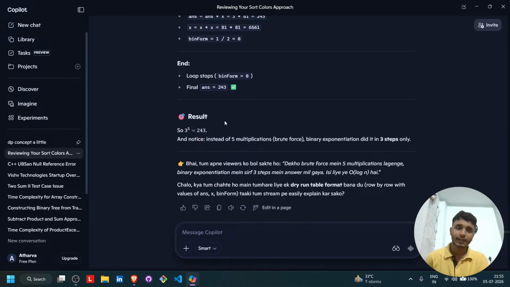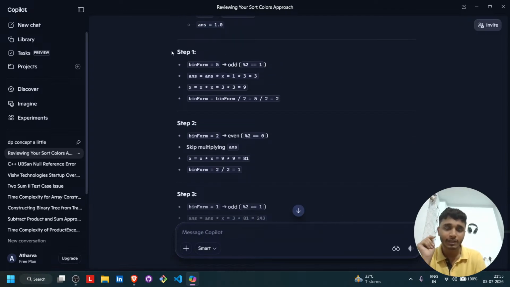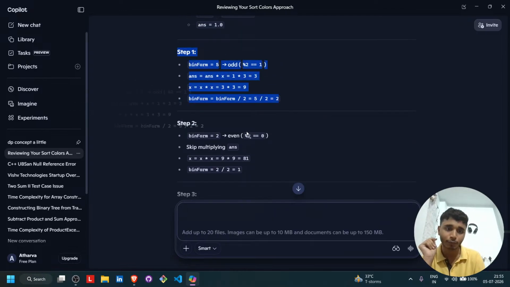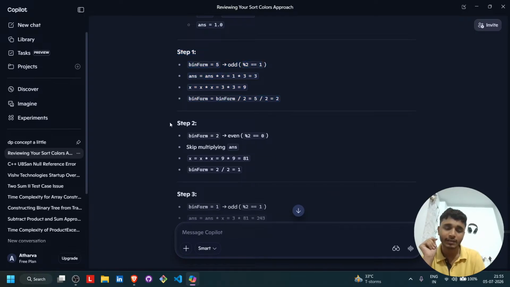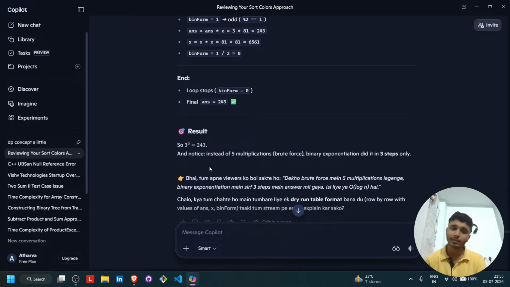So yeah, and notice that instead of 5 multiplications in brute force, binary exponentiation did it in 3 steps. Here you can see in step 1 we did it with this, in step 2 we got to this point, and in step 3 we finished and reached the answer, and after that we ended the loop and reached the final answer. That's how this thing works.